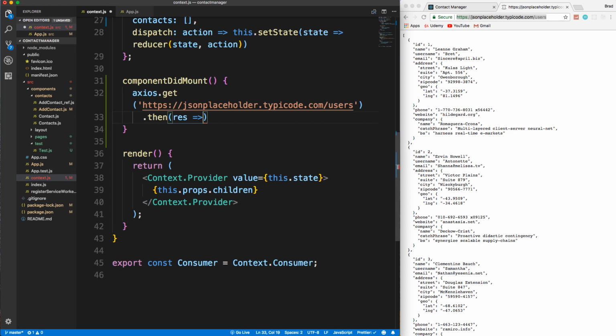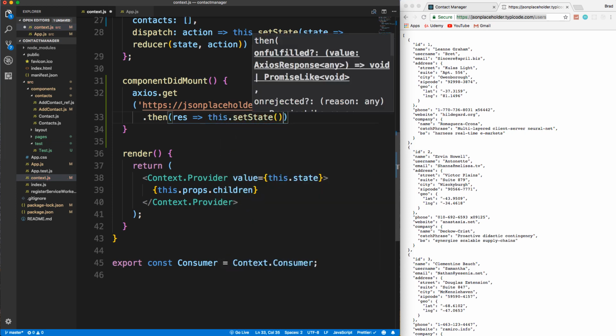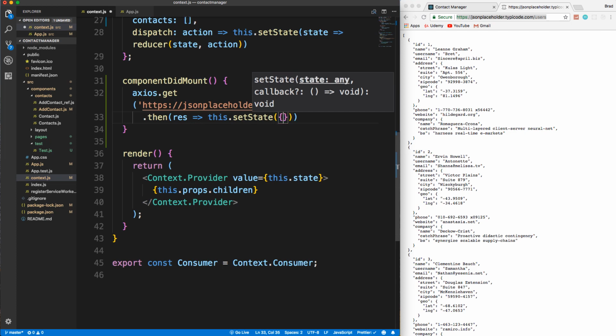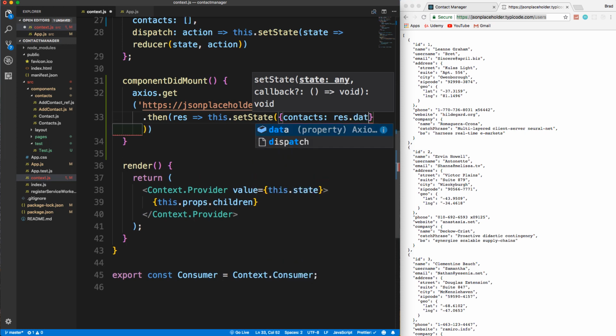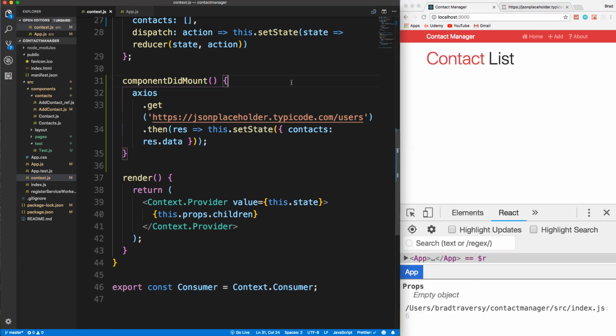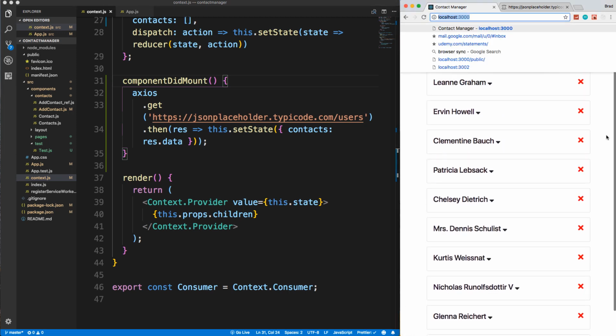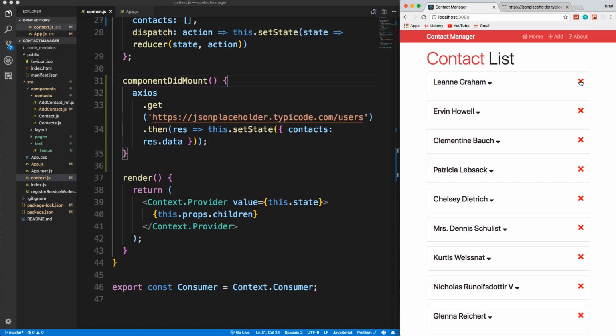And then we want to set the state. So we'll say this.setState. And we want to set contacts to res.data. That's how you access the data through the response, is res.data. So this will be the res.data, and that's what we want to put into the state. So let's go ahead and go back to our application, and let's save this. And there we go. So we're getting all of our data, all of our contacts from that API.